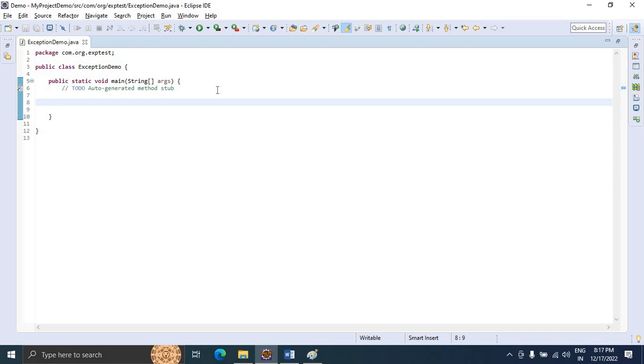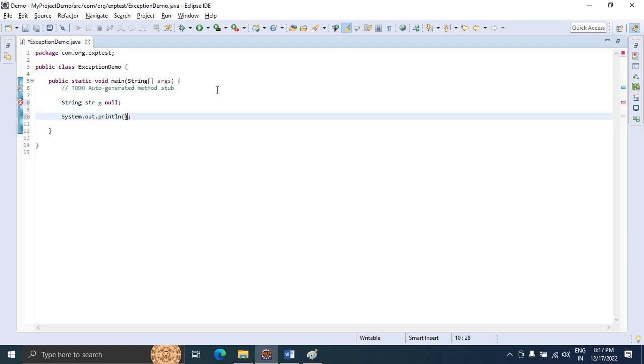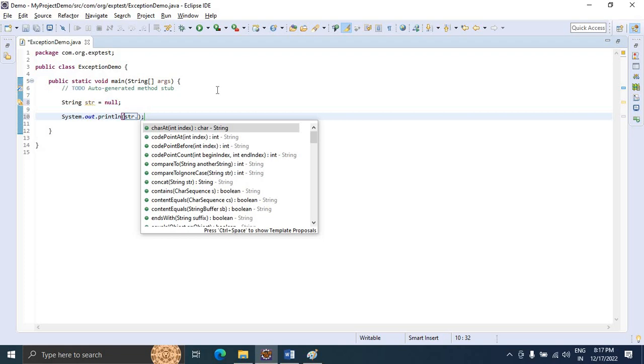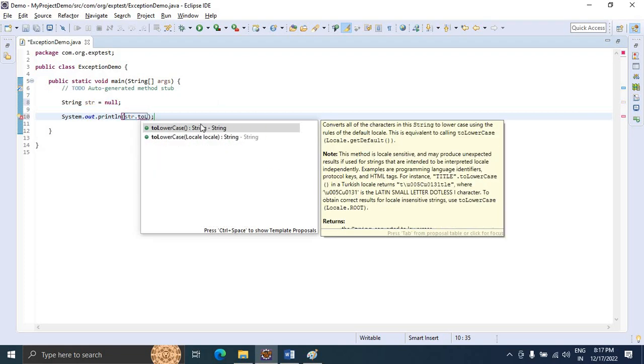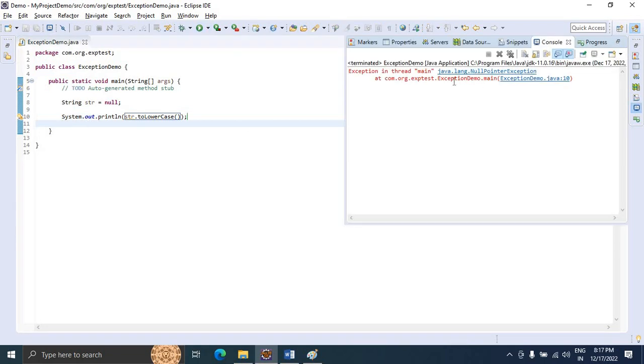For example, runtime exceptions. Let's go to the second scenario, runtime exceptions. Assume that I am using String str equal to null value. Inside the sysout, I am using str.toLowerCase(). I am not getting any compile time error here. Let's run the program. java.lang.NullPointerException, we have received it.